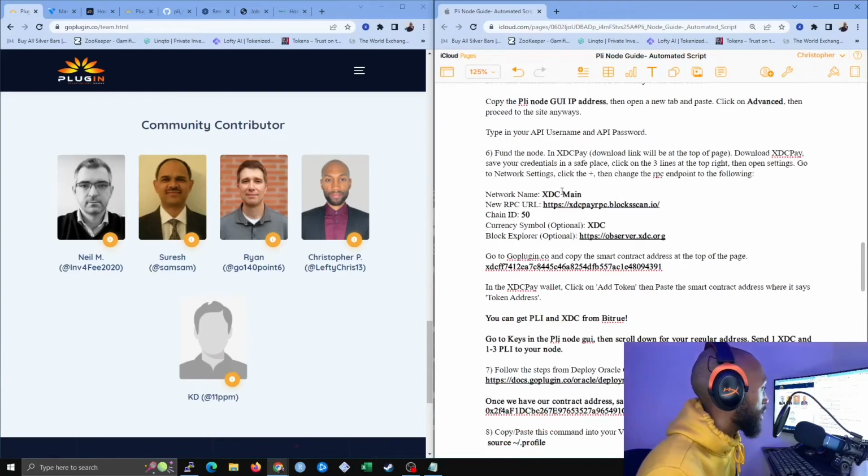I used the following RPC endpoint information. And then I was able to use GoPlugin, or go to GoPlugin, and at the top you'll see the smart contract address for the Pli tokens.